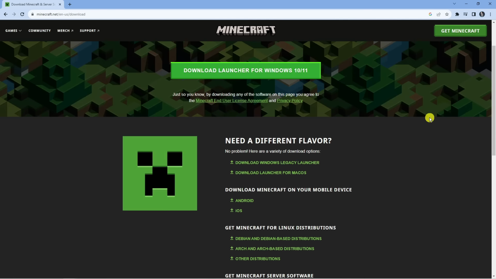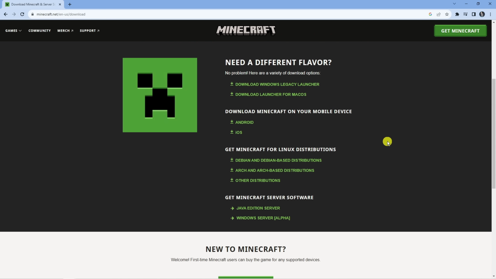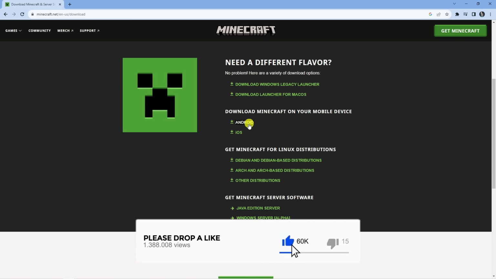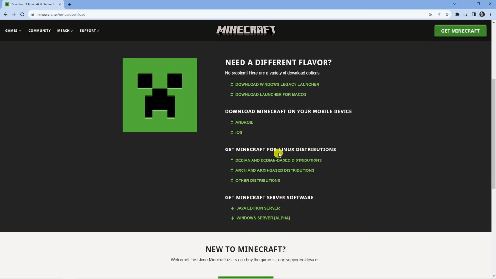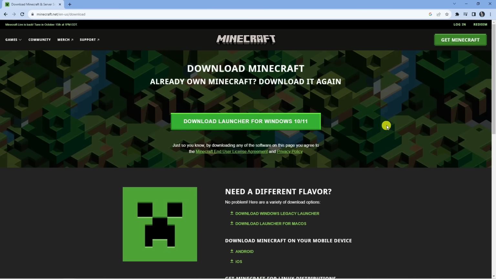However, if you scroll down slightly, you're going to get some different options. As you can see here, you've got the option to download Minecraft on your mobile device for Android or iOS, or you can download the Minecraft server software and also for Linux. So you just want to go ahead and choose the one you want. Because I'm on a Windows 10 PC, I'm just going to download the launcher for Windows 10 and 11. So you just want to click on the button to start downloading the installer.